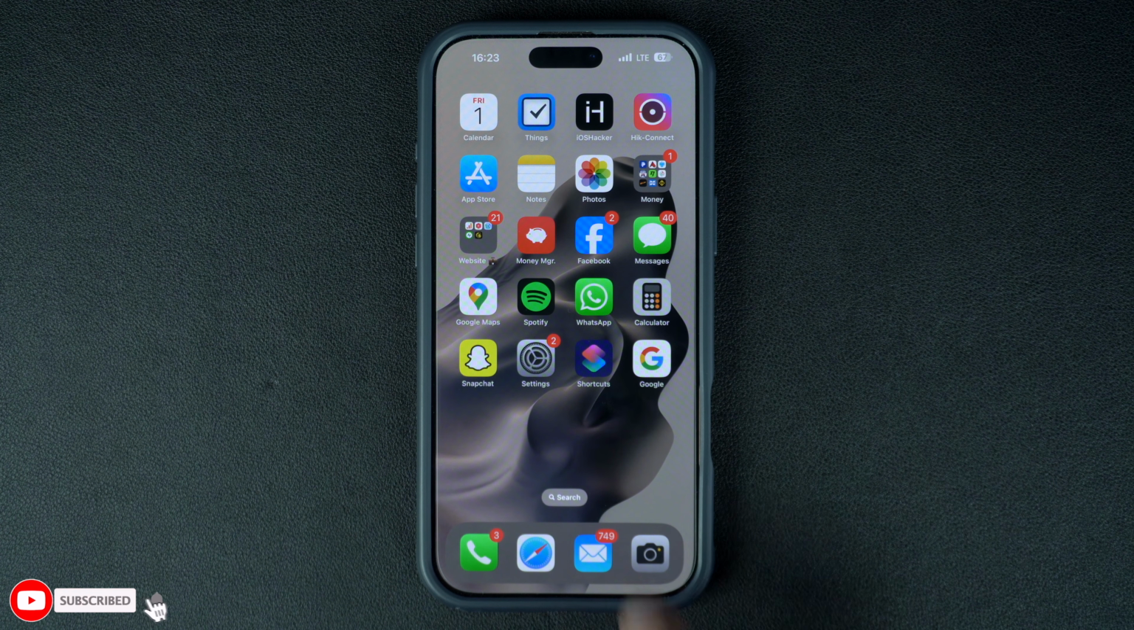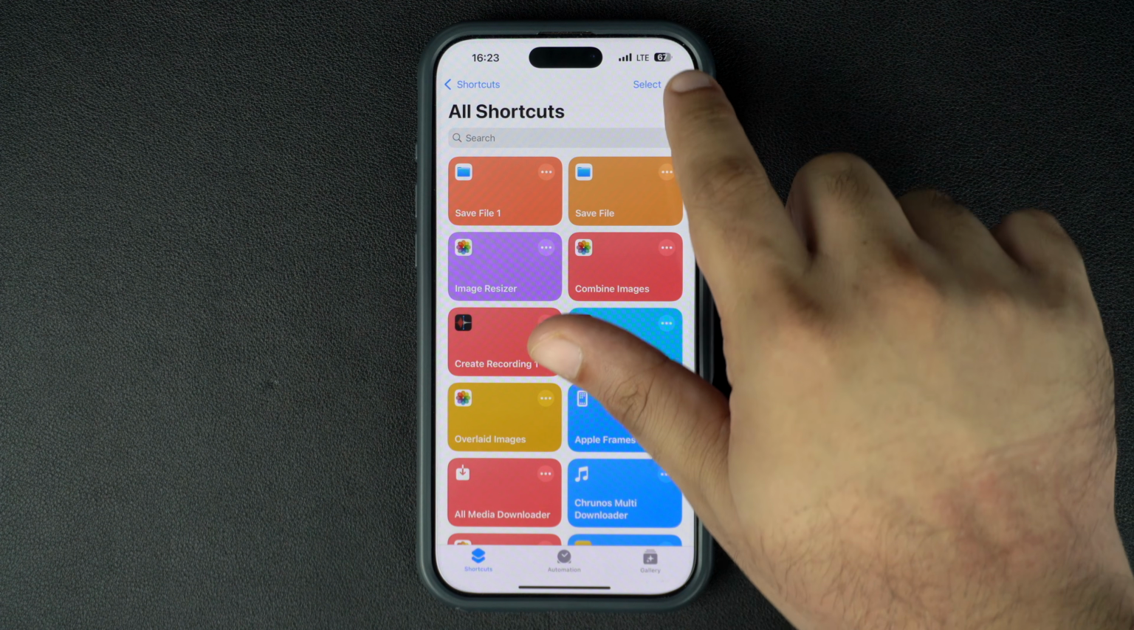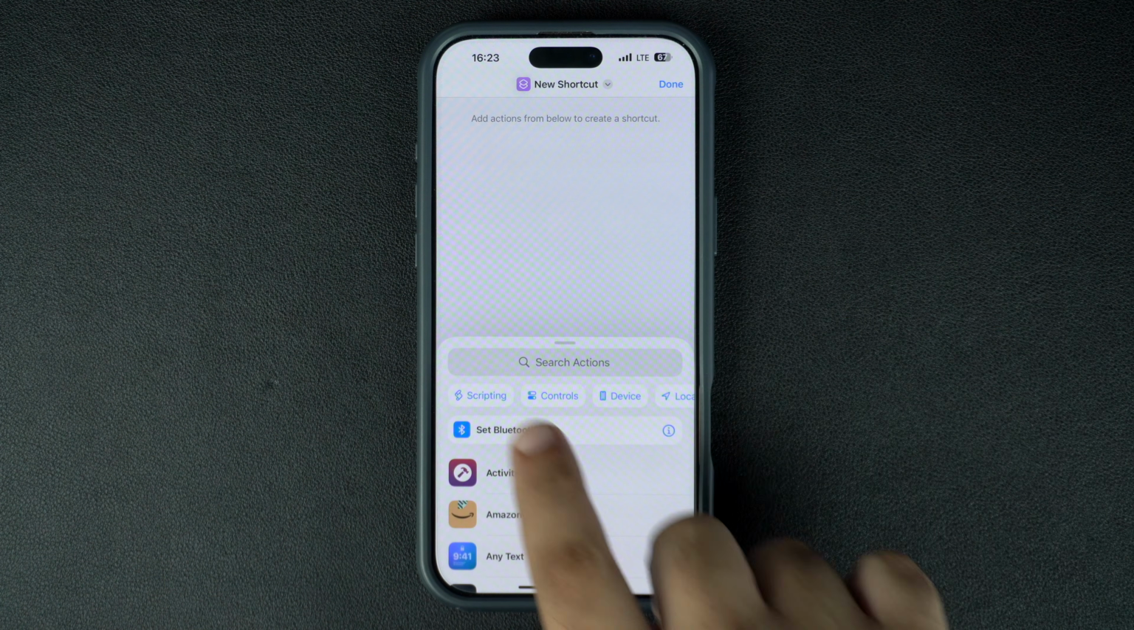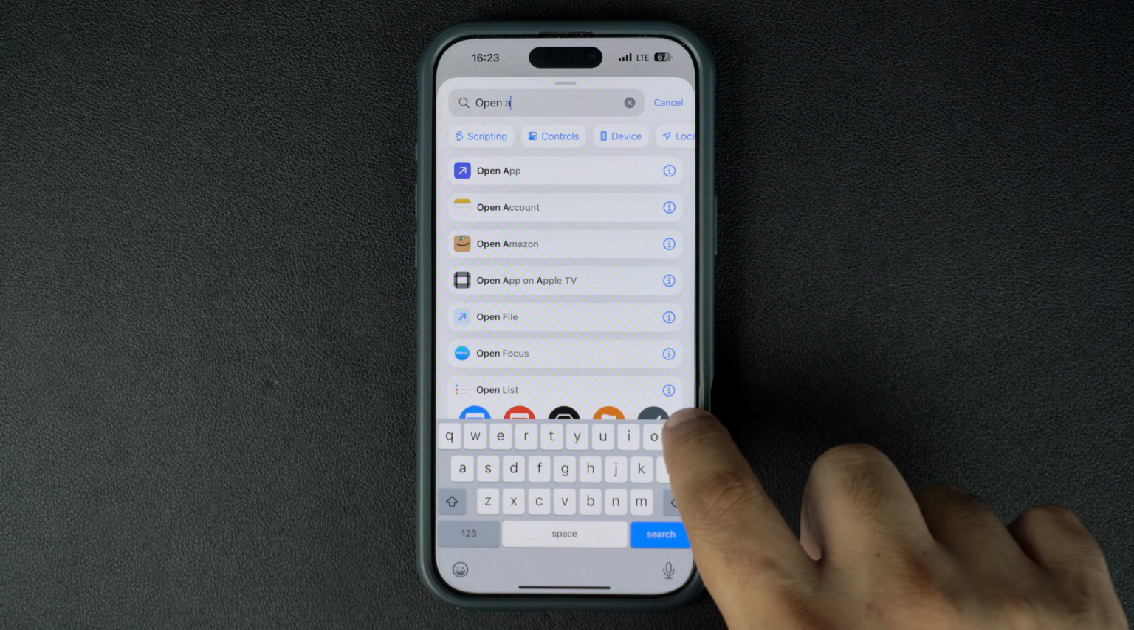Launch the Shortcuts app. It is a stock app that should already be installed on your device. If you don't have the Shortcuts app, then you can download it from the App Store. Inside the Shortcuts app, tap on the plus button from the top right corner. Next, tap on where it says Search Actions and search for Open App and add this action to your shortcut.